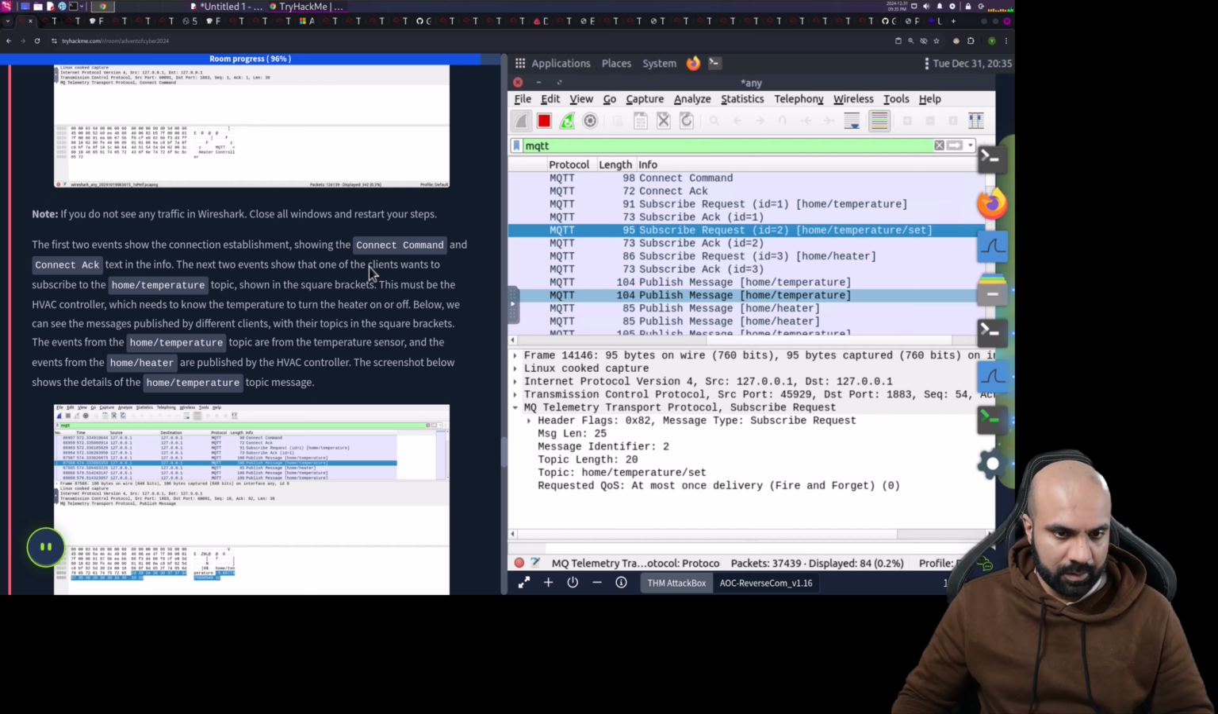And the next two events show that one of the clients wants to subscribe to the home temperature topic shown in the square brackets. This must be the HVAC controller, which needs to know the temperature to turn the heater on and off. Below we can see the messages published by different clients with their topic in the square brackets. The events from the home temperature topic are from the temperature sensor, and the events from the home heater are published by the HVAC controller.